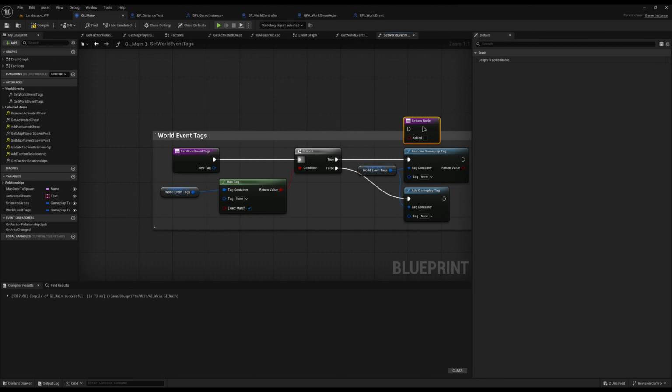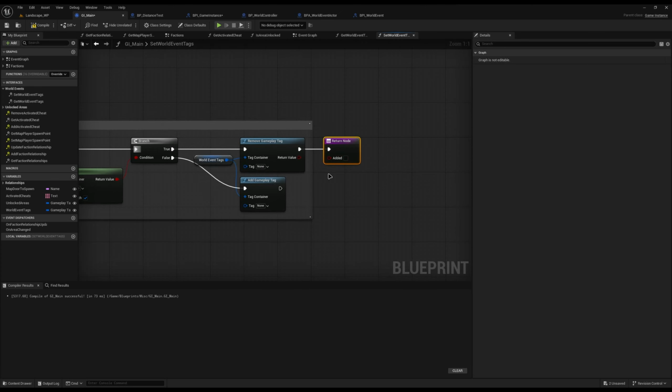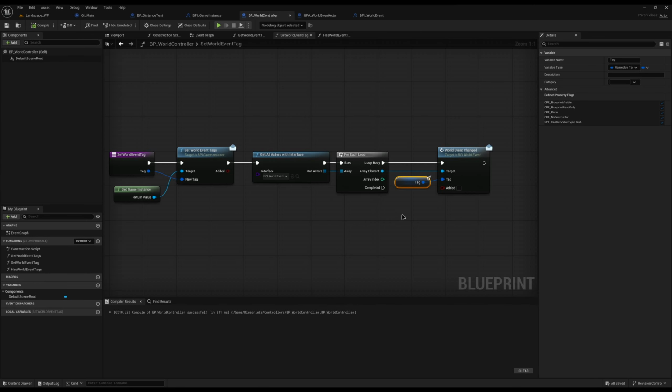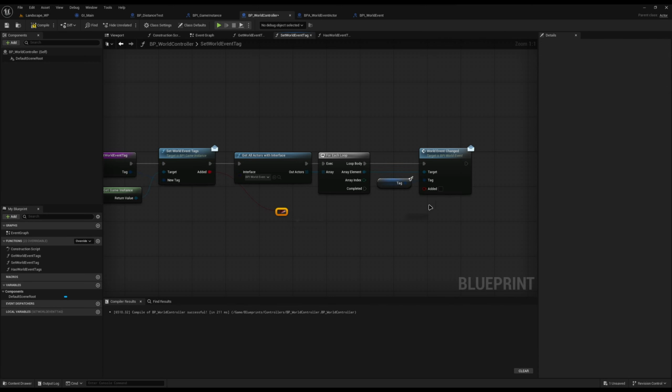Connect it up, and then right at the end, we'll add the return for the remove and the return for the add, but the add will be ticked like so. We also do need to pass in the tags here. It seems to have removed them, but that's okay. And we'll just pass it down to here as well. And now back on our world controller, we can simply pass in this added to the added there like so.